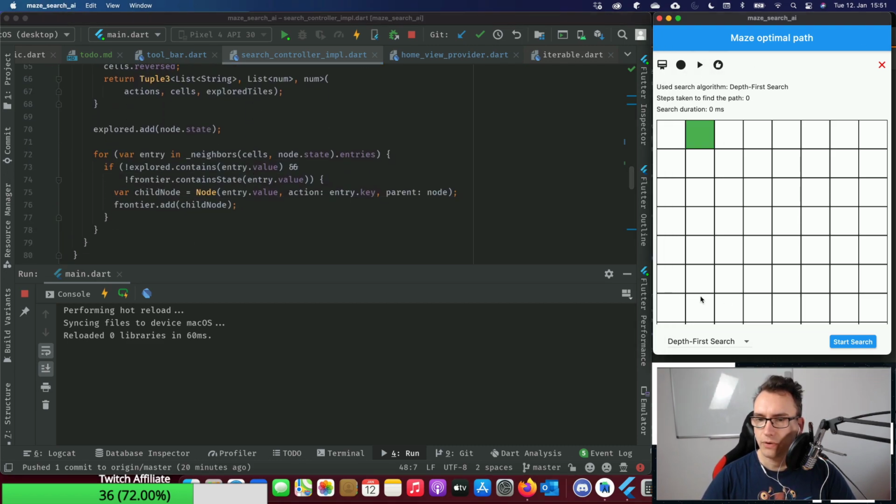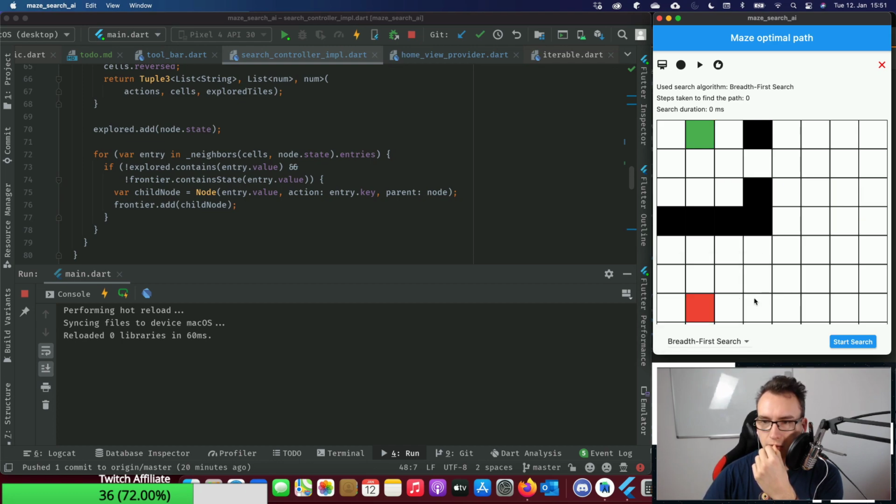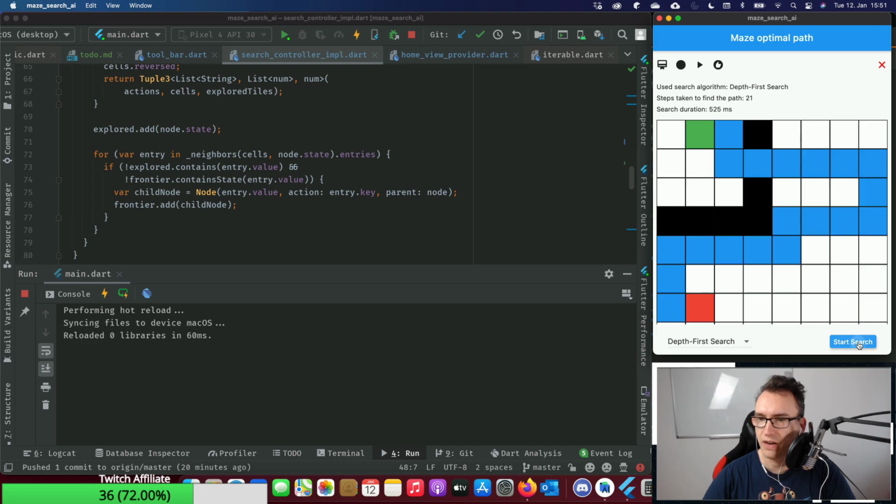Good, so start point, end point, we can create our walls in between. Now it didn't work anymore. Or do you think it found the best way in the first part? Not too bad. Okay, so DFS was very fast here in that case.